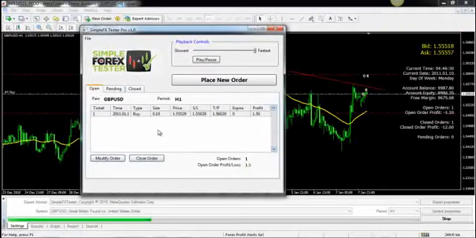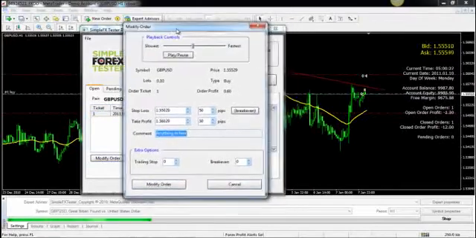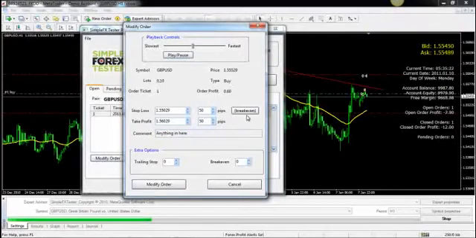Say you want to modify the order. You just click on the order, click the modify order button, and it comes up with all of your order information and allows you to modify it in any way that you see fit: your stop loss, your take profit, your trailing stops, and your break evens. And there's even this nifty little button which, whenever you click it, allows you to move your stop loss to break even, which is your price. So you don't have to look and copy it. You just click break even and it copies it for you. And once again, the playback controls are on the form itself.